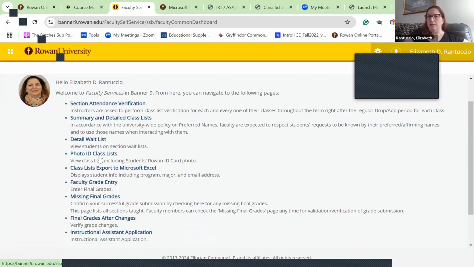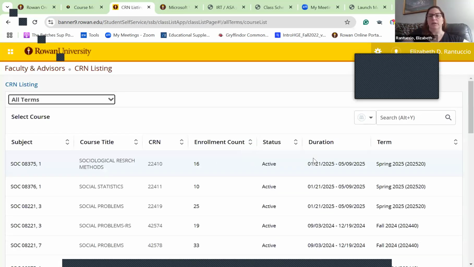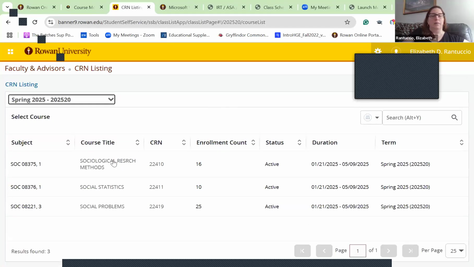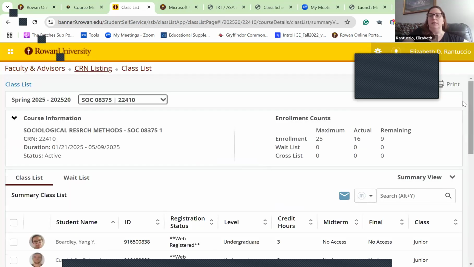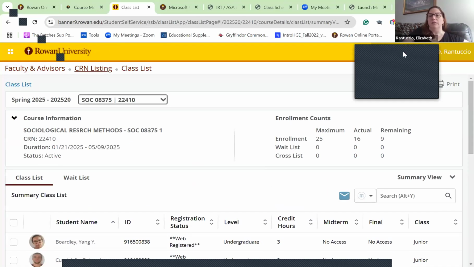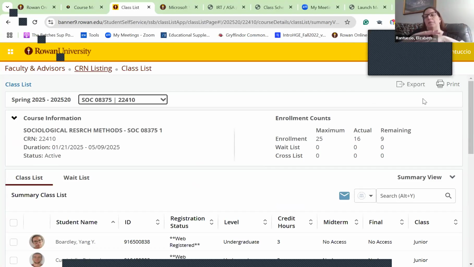There's also a photo ID class list, if you want to see a picture of the student, but I tend to just use the summary detailed list. Then I go into the term, spring, and here is my class that I'm working on. I click on that, and there's my class list. Now, what you want to do here, and I'm hoping you can see this, that it's not blocked out, is in the upper right corner there is an export button or a print button. You can print it out if you like.